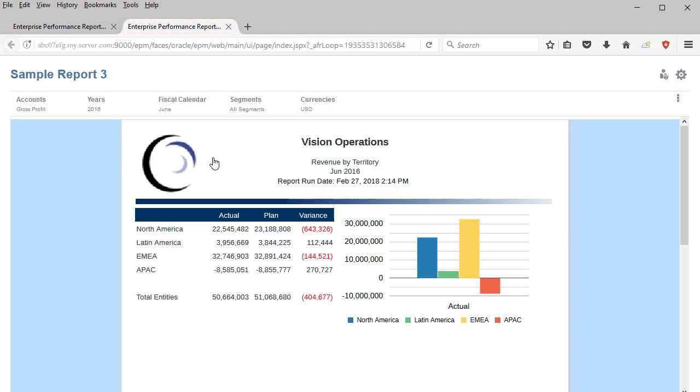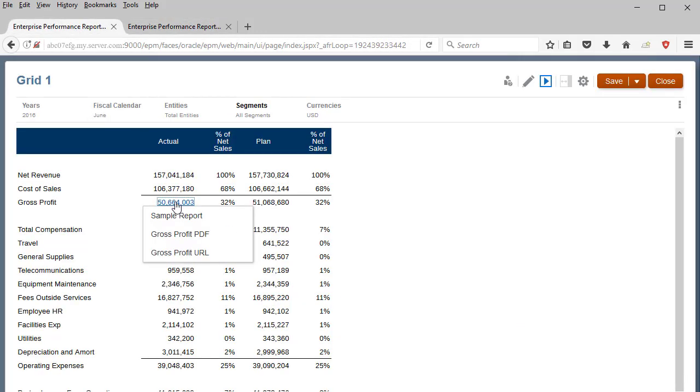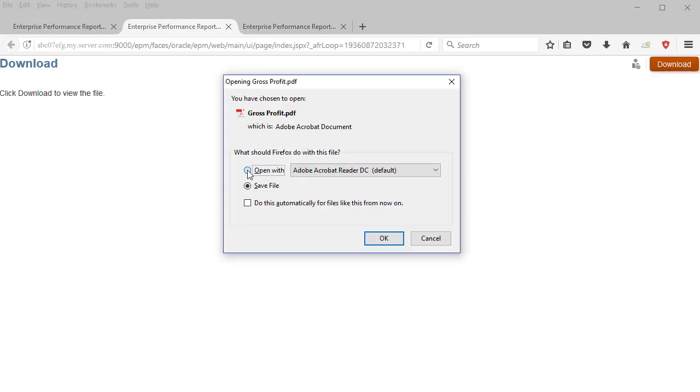Notice that because I drilled on gross profit, the POV for gross profit is passed to the report. This is a thin report viewer, so I cannot close it and return to the EPRC library, but I can use the Actions menu to change from HTML to PDF, download as PDF, and so forth. I'll return to my report and drill to the PDF document, click Download, and open the document to view it.